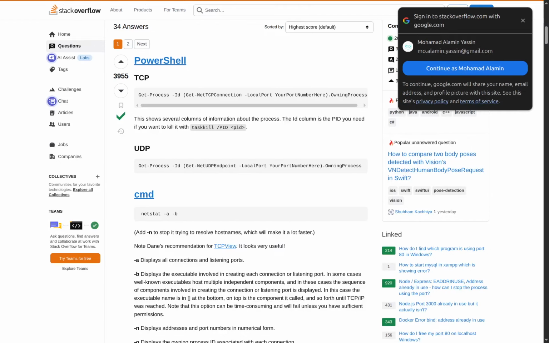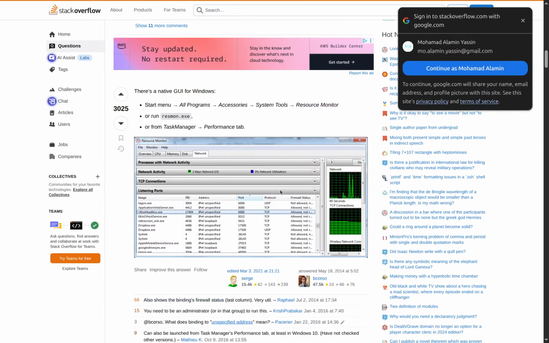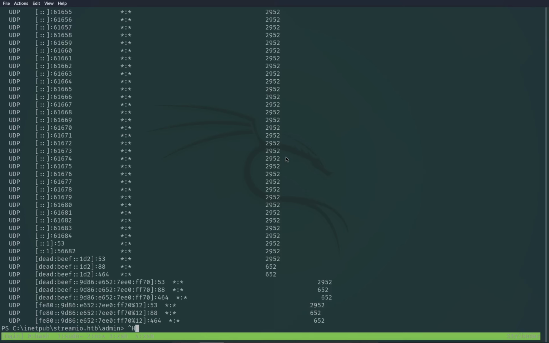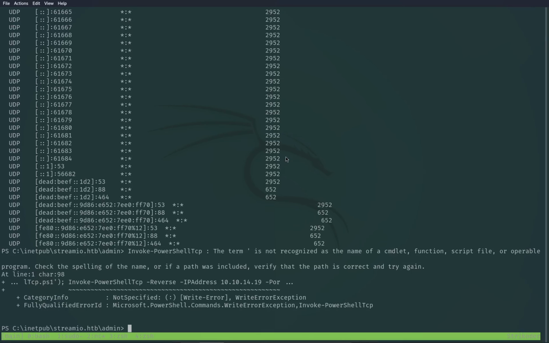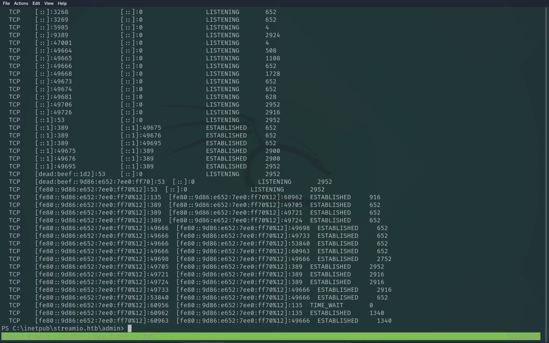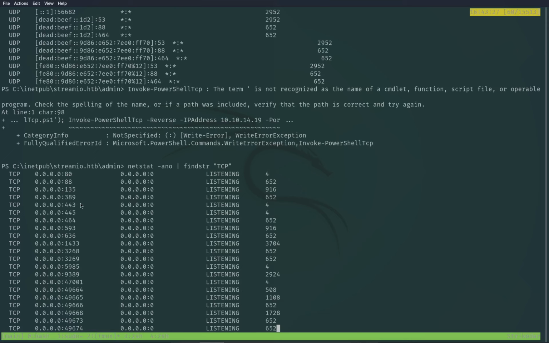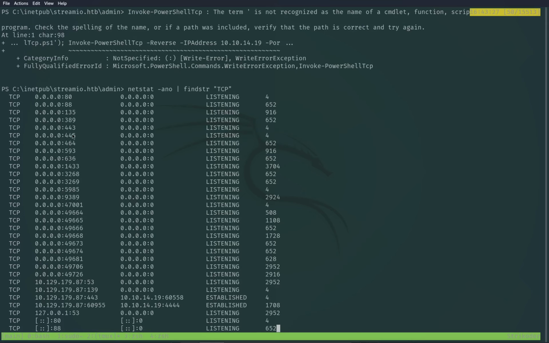Let me check. Do we have anything over here? So yeah, we can try findstr actually. Netstat -no, findstr TCP. And here we have the TCP connections. So we see 80, 88, 135, 389, 443, 445, and so on.